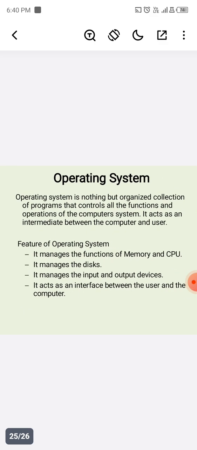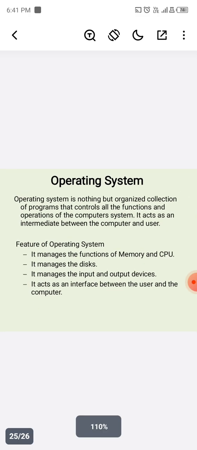Now we'll discuss the operating system. What is an operating system? An operating system is nothing but an organized collection of programs that control all the functions and operations of the computer system. It acts as an intermediary between the computer and user. Features of the operating system: it manages the functions of memory and CPU. It manages the disks. It manages the input and output devices. It acts as an interface between the user and computer.